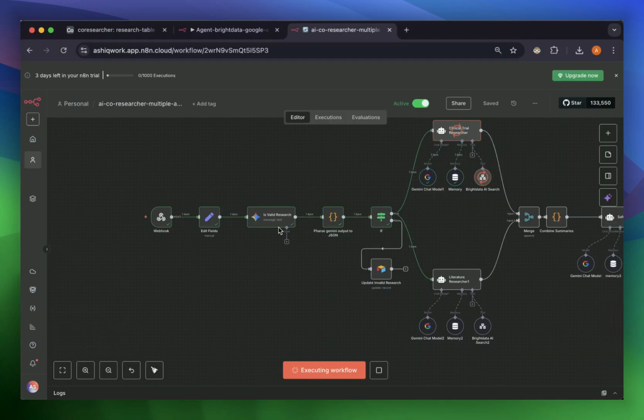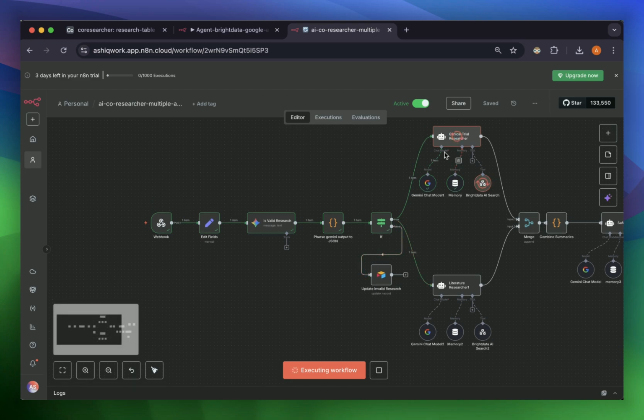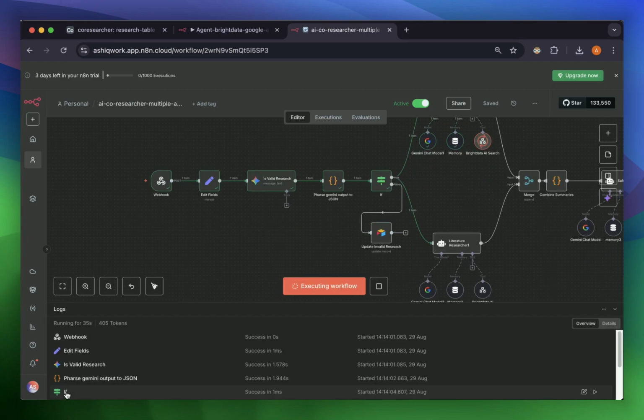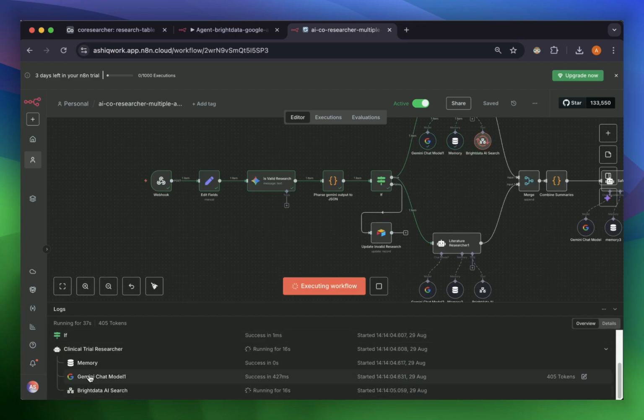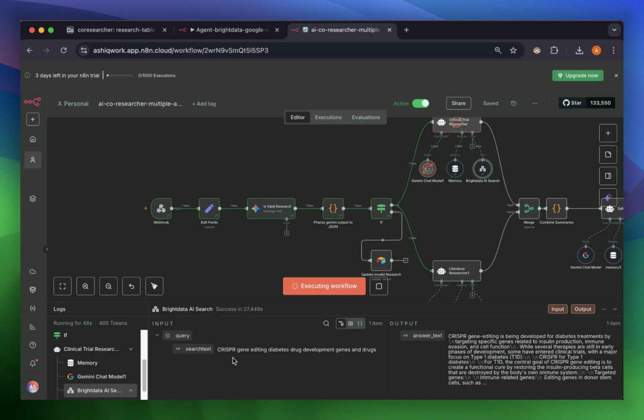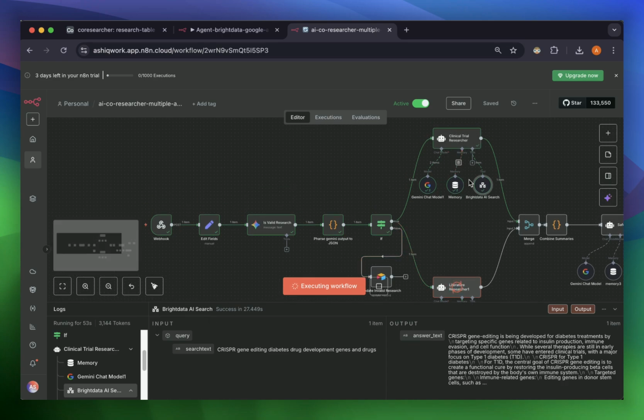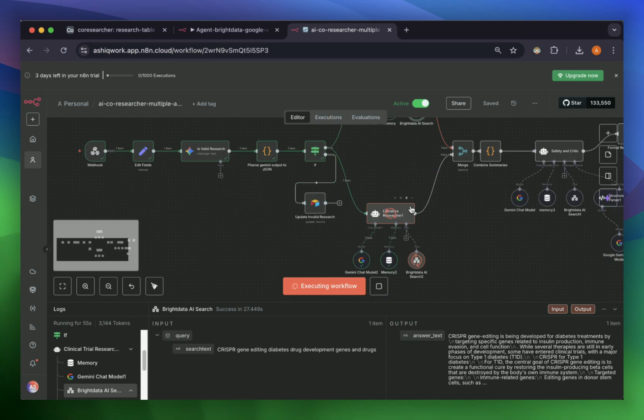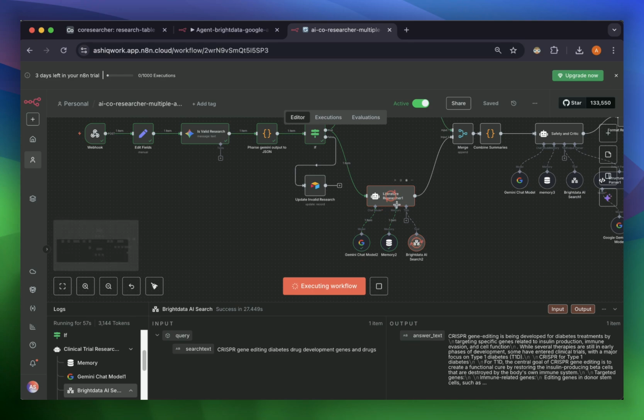If you can see here, it is getting past all this, and now it is trying to gather some clinical trial information regarding our question. We can see here in the logs it should be looking for CRISPR, gene editing, diabetes, drug development, genes and drugs, whatever. This is actually the search query which the LLM itself came up with. Right now the first tool is done, and now it is trying to gather literature information for that.